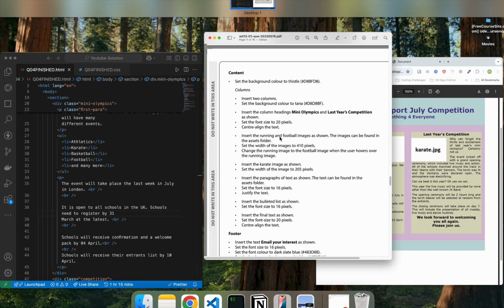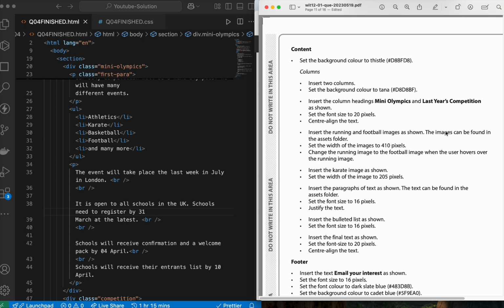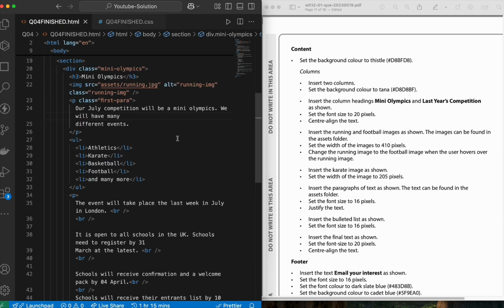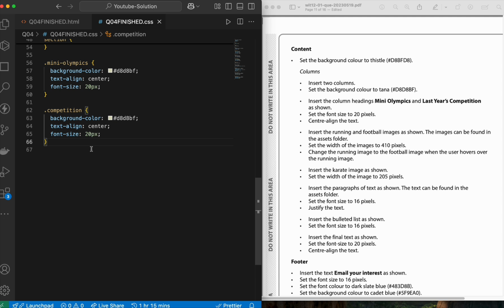So if you go to the question now, the running football image can be found. Set the width of the image. So we have to set the width of the image to 410 pixel, because the image is quite big now. What's the image name I gave? So this is the running image name. So take that particular running image and then add it here. So the width will be 410 pixel.